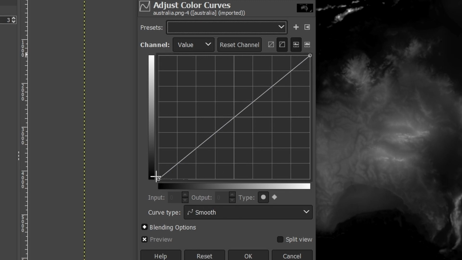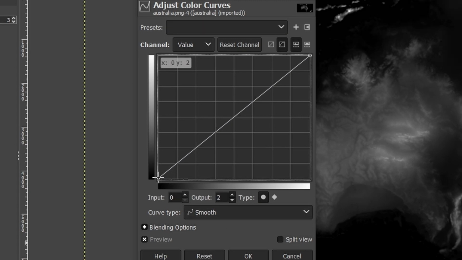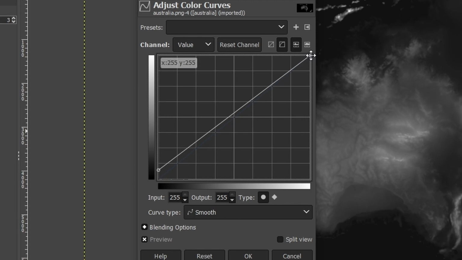Now, what we can do is we can move where black is effectively. We can make it a lighter color by dragging this. If you look at the other end of this line here, this is the highest parts that we would see in the world. So where white is, that is the absolute peaks, the highest point in our map.